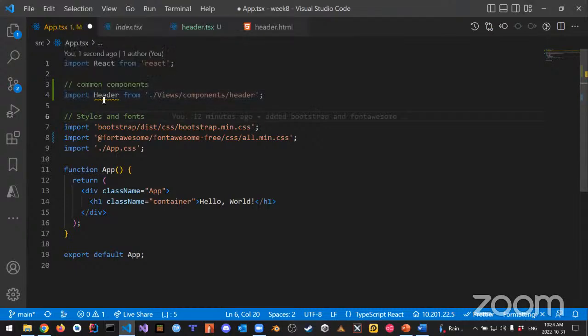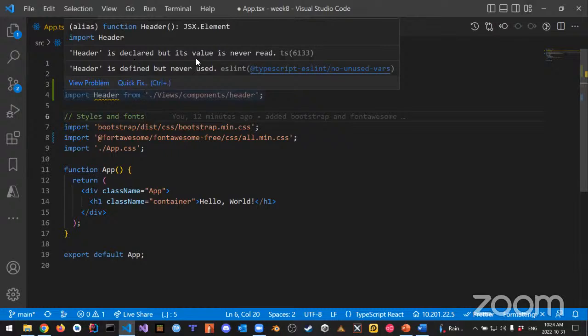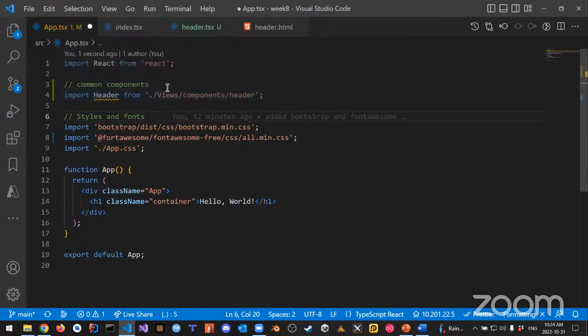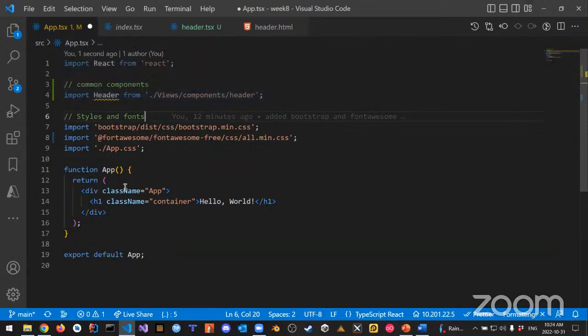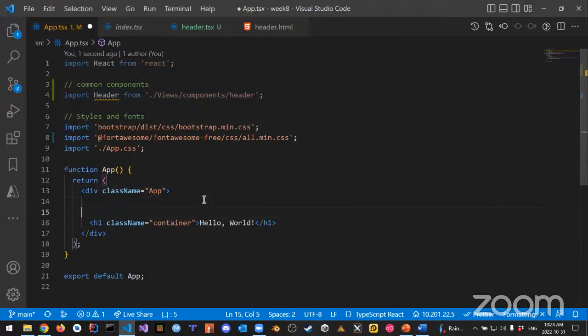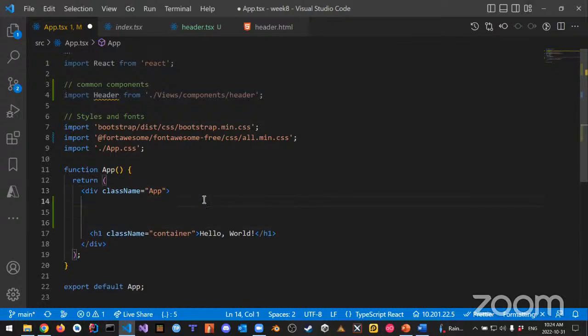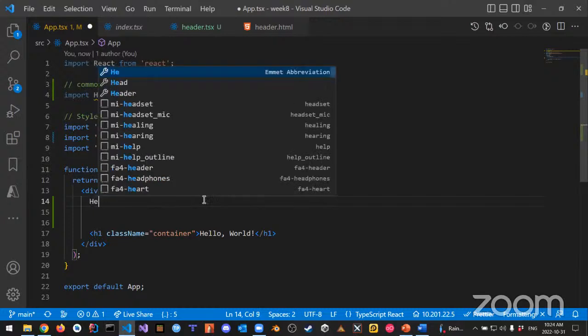And it gives me a little underline here saying, hey, you declared it, but you never read it. And it's inside of my views components header. That's where it is. Okay, that's where I got it from. Now what I want to do is inside of my app, inside of my div tag in here, I want you to think about my app as almost like my main content area. My app is my entire application. So imagine if I want my header, then I would just put in header.